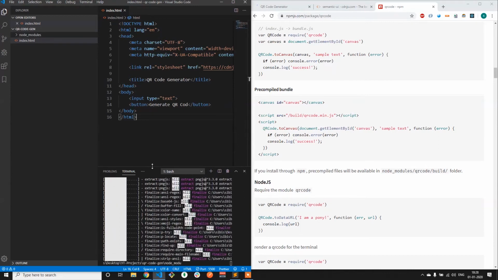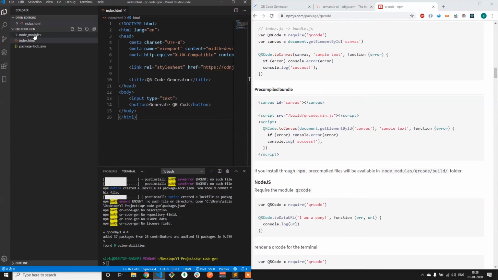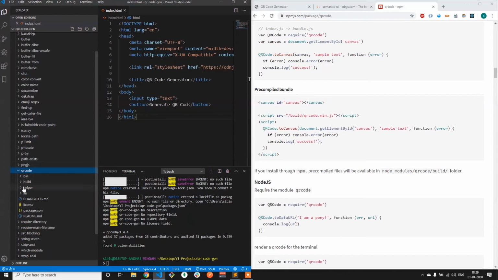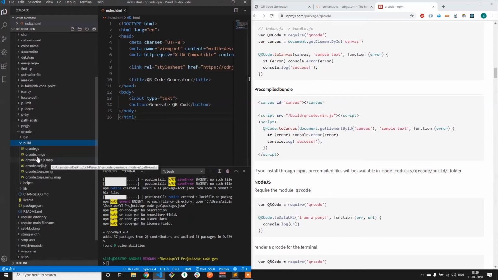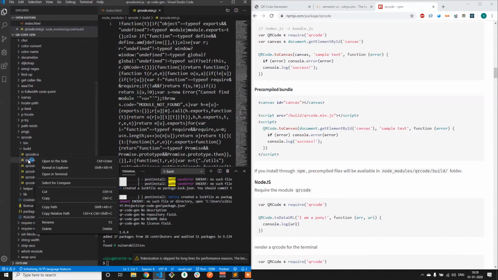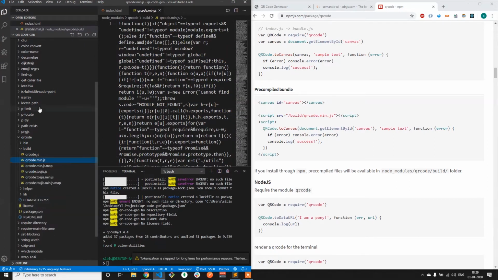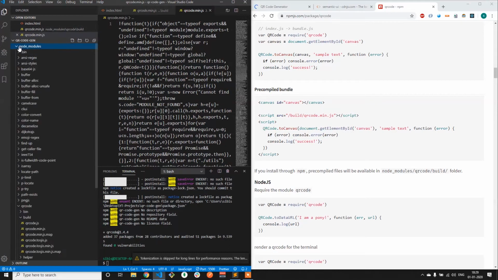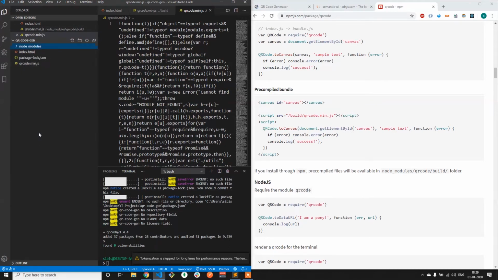Once you run this, you get a node modules folder, and if you go inside this node modules folder, you can find a package called qrcode. Here it is. Within this qrcode, there is something called build. So this qrcode.min.js is what we need. Let me quickly copy this and paste it here. Now we no longer need the node modules folder, so we can go ahead and delete it.